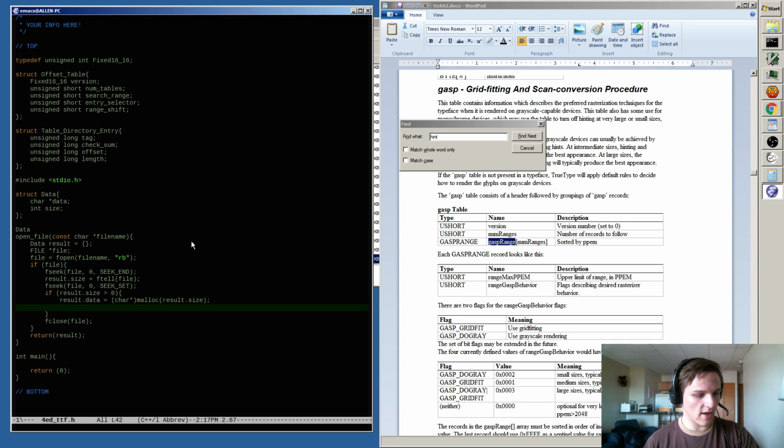And yes, Magpie has found the document that I have. Alright, so that gets me that. And I need to fread into the data all of the bytes from that file. Okay.